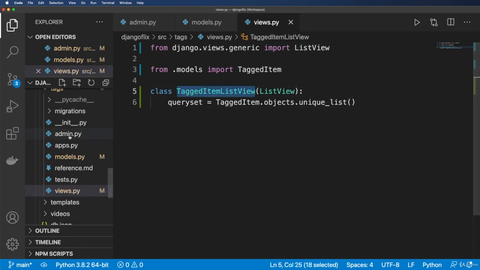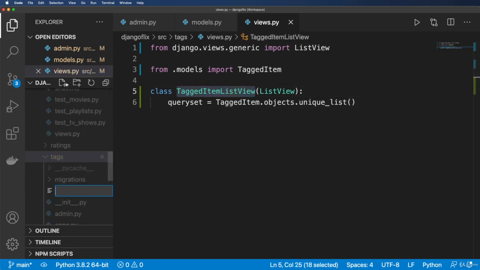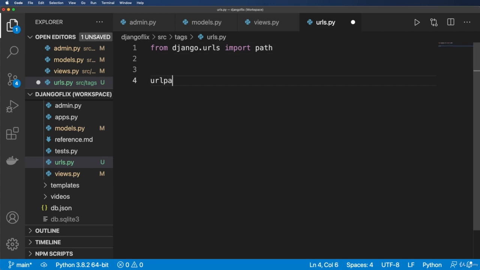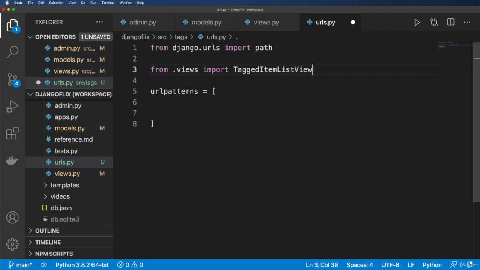Okay. So again, inside of tags, we'll go ahead and do urls.py, and from django.urls import path, and then urlpatterns equals a list. Then from .views, we're going to import our TaggedItemListView, and path of an empty string here, TaggedItemListView.as_view.